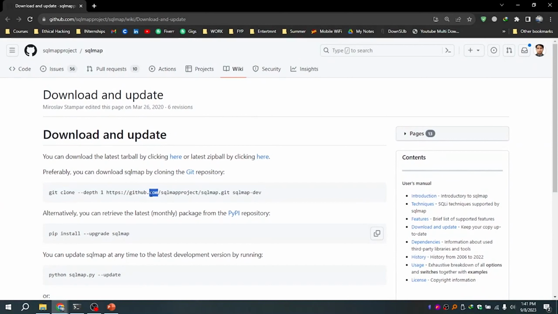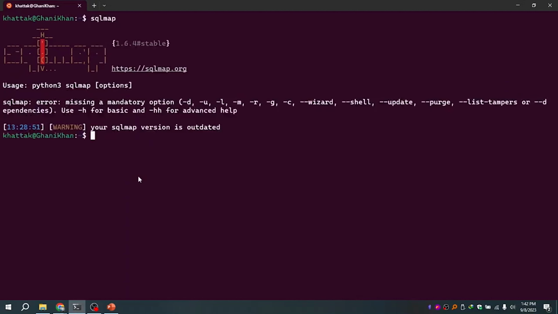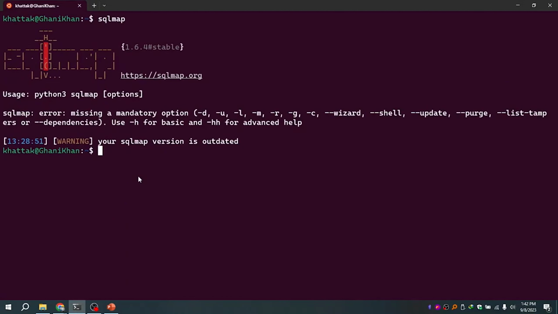Let's copy this GitHub link. We can download SQLmap by cloning the GitHub repository. Just click on this button to copy this code. Now go to your machine. I have Ubuntu running. Go to your Ubuntu, or any other distribution that you are using, and paste this code. Make sure you have Git installed already.